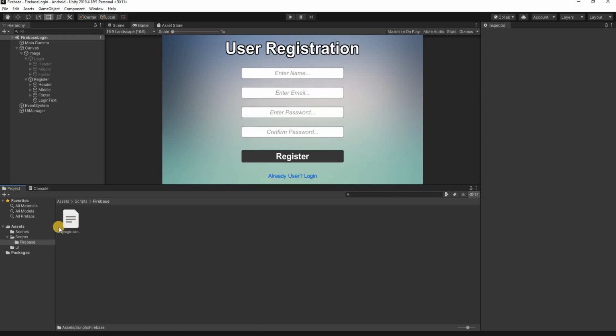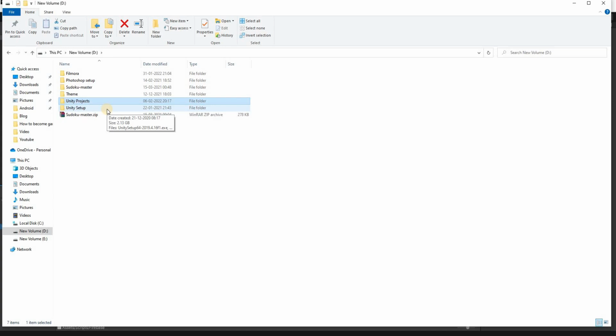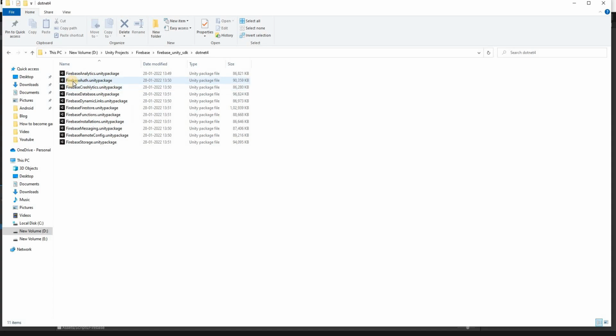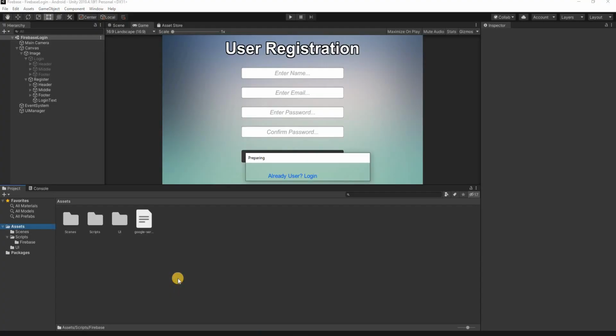So basically we can put it anywhere inside our assets folder. So I will drop it into my assets folder. So as I told, I have already downloaded the Firebase SDK. I have already unzipped it. So we are gonna use the .NET 4 version. So we will just drag the Firebase Auth.unity package into our project. Drag it and simply import it.